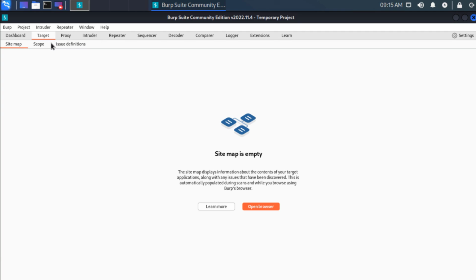Target's going to be the first tab that we're going to visit. This is where you essentially can start doing your work. And there's two ways you can use Burp Suite as a proxy. Number one, you could use the built-in browser, which is built into new versions of Burp Suite.